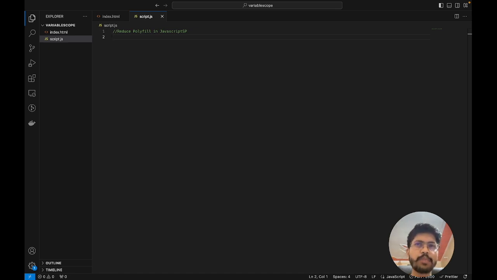Now, why do we need a polyfill for reduce? While reduce is widely supported in modern browsers, older browsers might not have it. A polyfill bridges this gap by providing a fallback implementation for unsupported features. Now let's build our reduce polyfill. Here is a step-by-step breakdown.